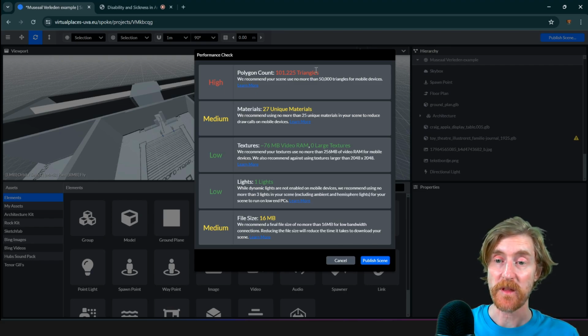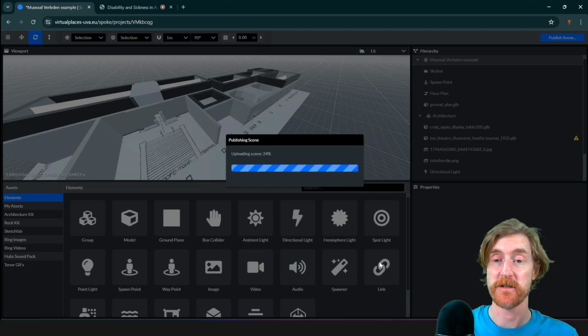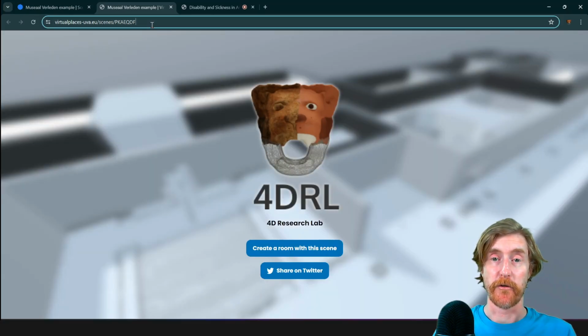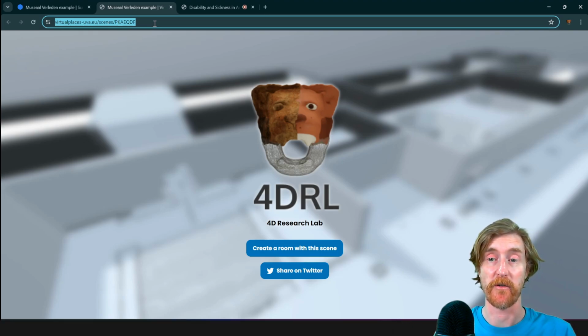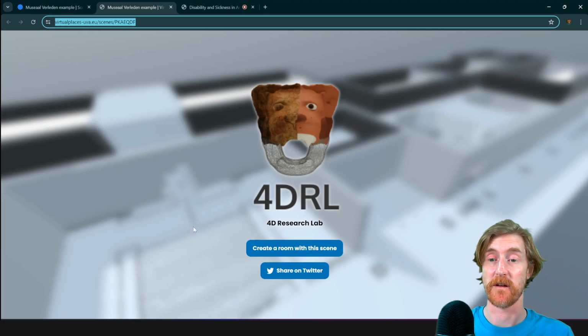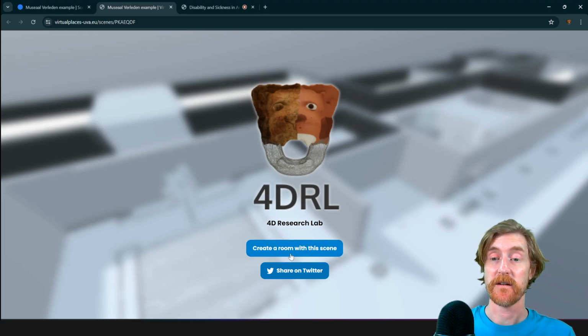So then you hit publishing and it will upload it, and then I can click view. This is the URL that is linking to your scene basically. So if you store this URL and you copy paste it, you will get to this page, and here it's allowed to create a room with this scene.